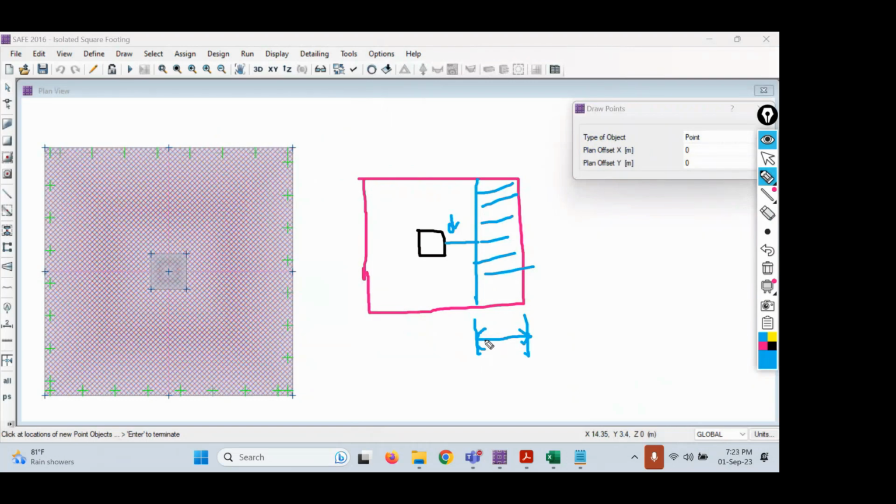So how to get this length? The total length of the footing is 2.8 meters. Width of the column is 0.4 meters. So (2.8 minus 0.4) divided by 2, minus this distance d. 2.8 minus 0.4 is 2.4, 2.4 divided by 2 is 1.2, minus d.